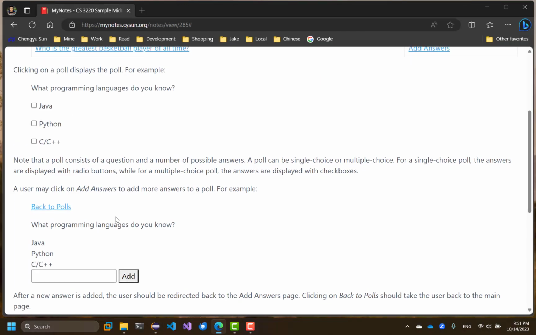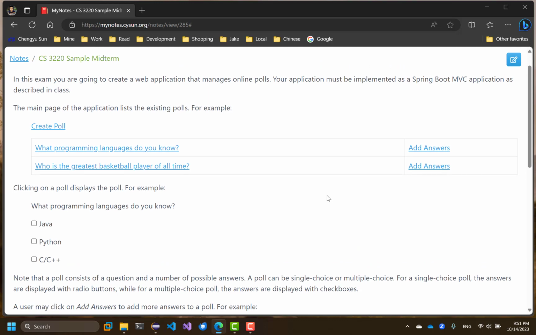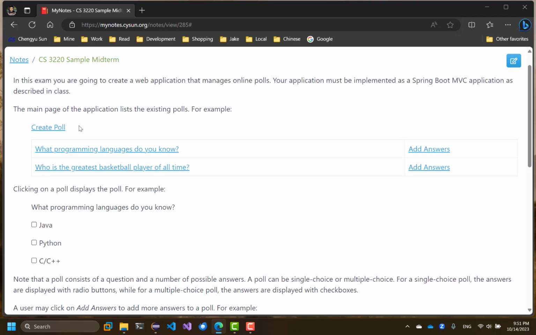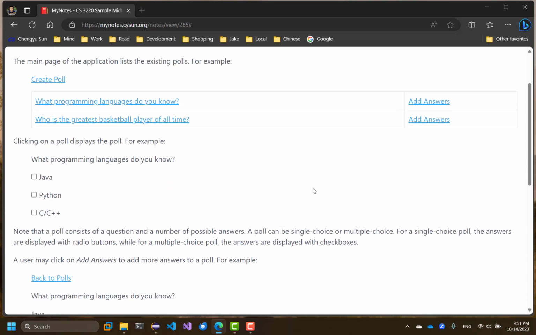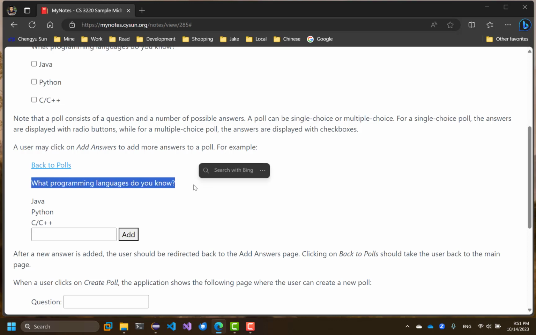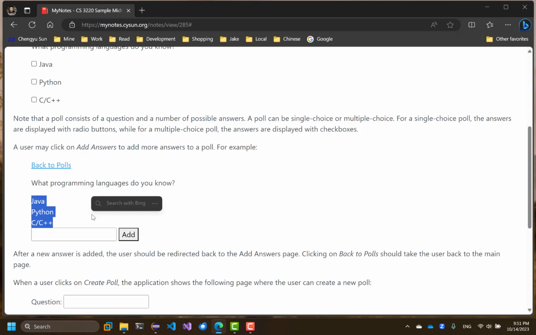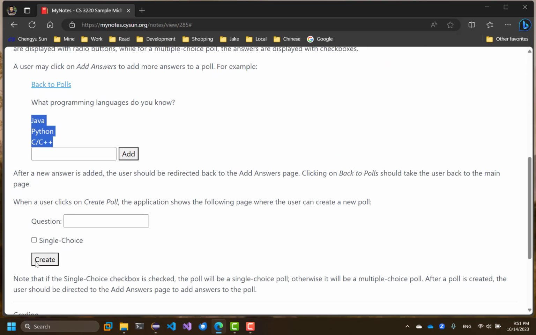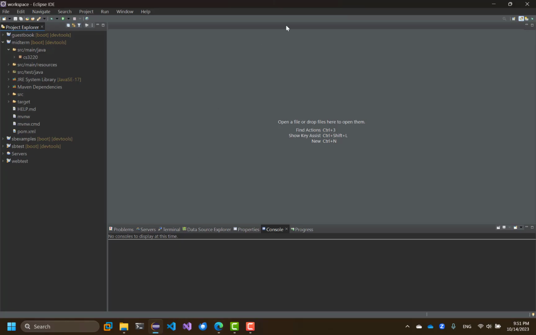Okay, so whenever we do a web application, the first thing is to create the model classes. And here we would have a poll model class, and the poll will have a question and a number of answers, and each answer is just a string. We also need to indicate whether it's a single choice or multiple choice.